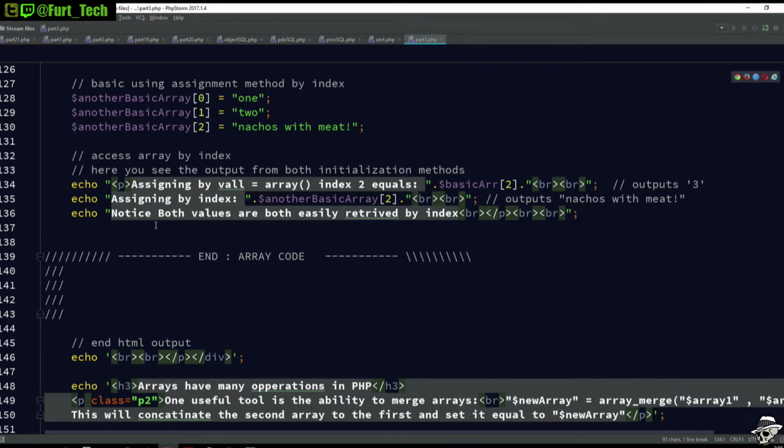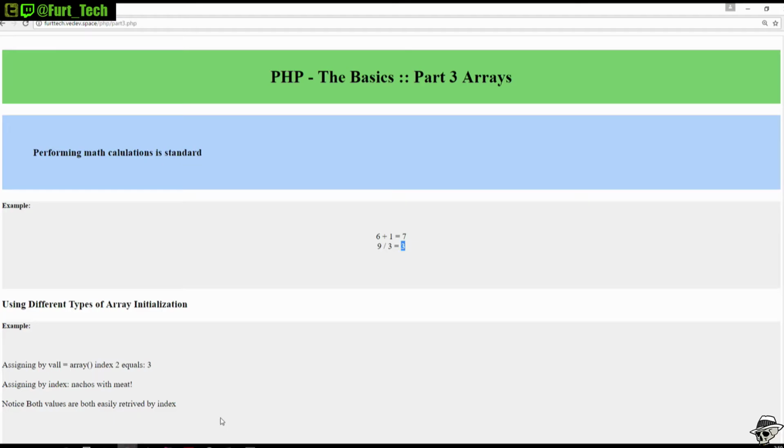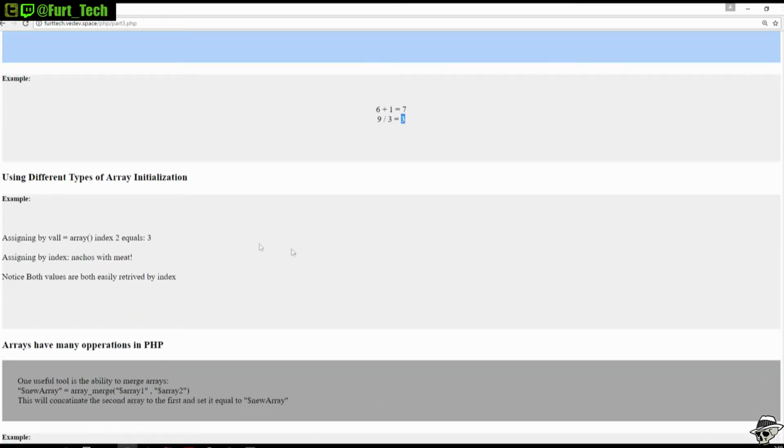I've gone ahead and echoed out a few statements, concatenated in the values there for you, and let's go ahead and take a look at the live demonstration here. So if you come down here, you can see using different array initializations. I left you a nice example here. And of course, assigning by value, the array, using the object array method at index 2 equals 3.